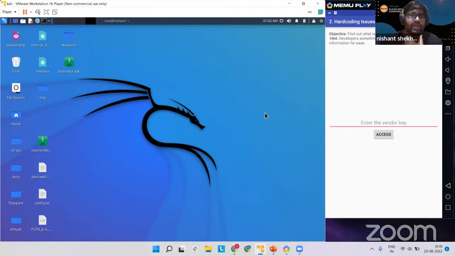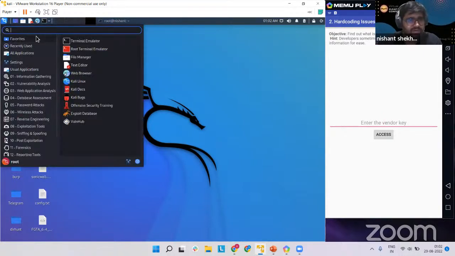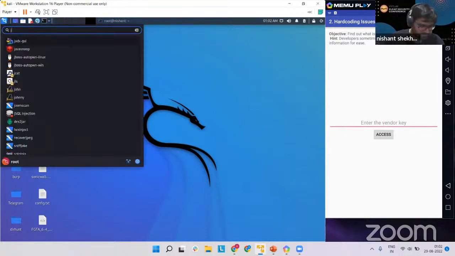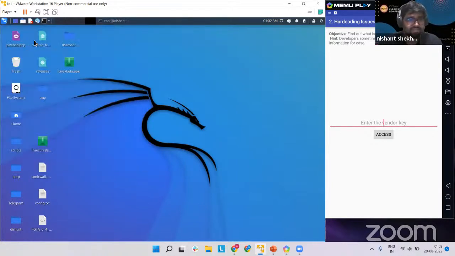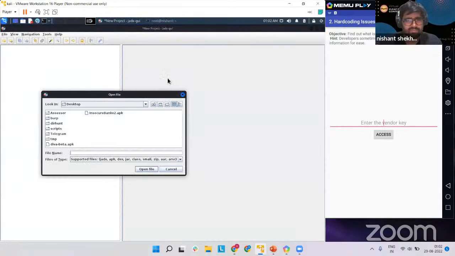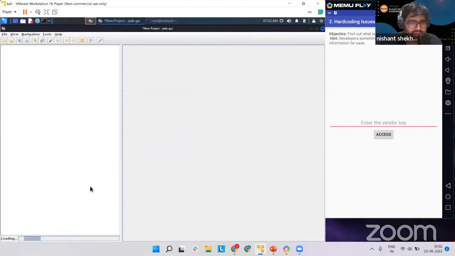So how can you access the source file? It's very simple. In Kali, there is an application called JDX, sorry, JADX. When you open the application, it will ask you which application you want to see. So I will select Diva and open it. It will take a little bit of time. And now you can see the source code of the application.